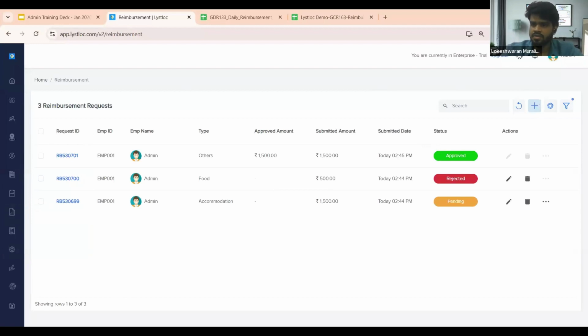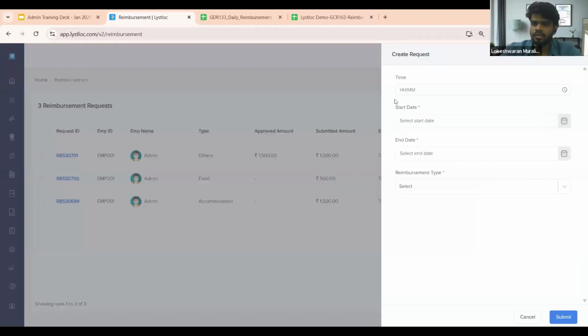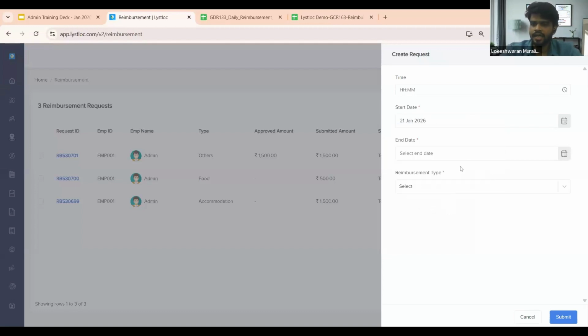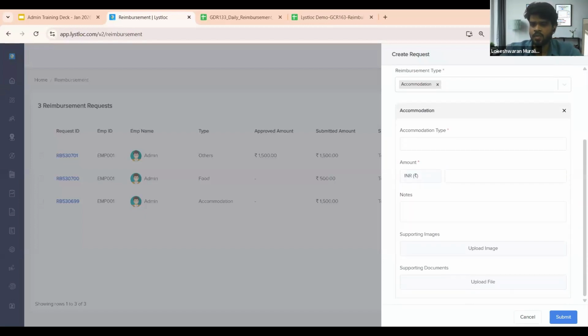The users will have access to the reimbursement module from their mobile phone, as I mentioned earlier. This is a custom field, you can ignore that. They'll have the start time, start date, end date, and the reimbursement type field. They'll be selecting the start date, the end date, and the reimbursement type. For specific types, the form might change.